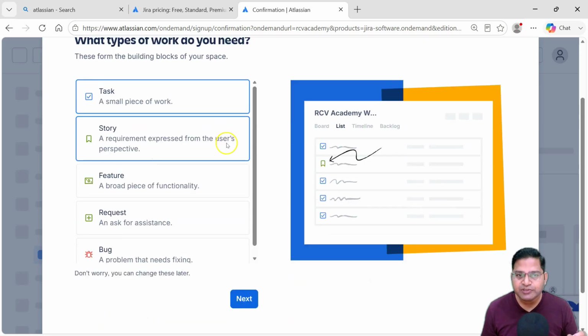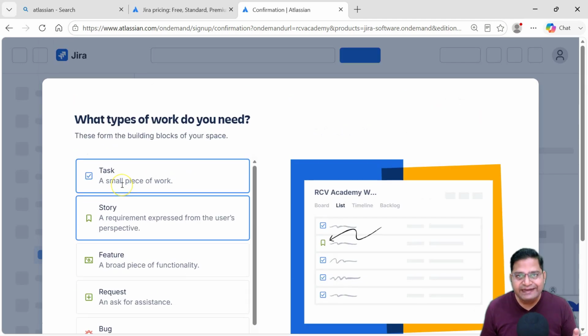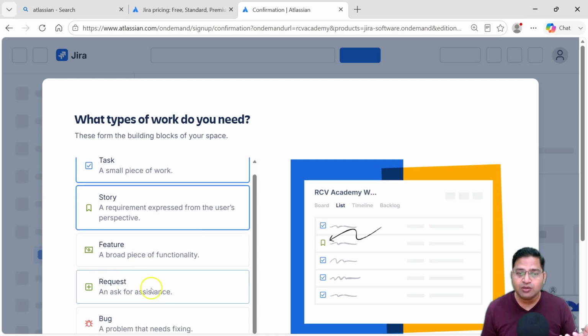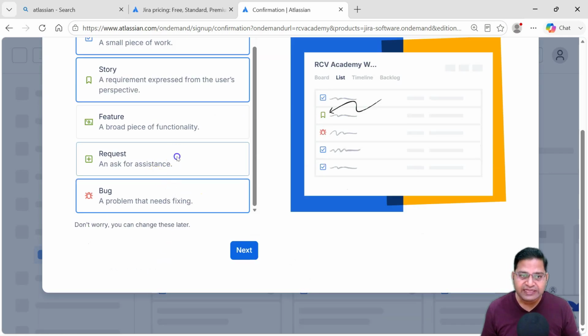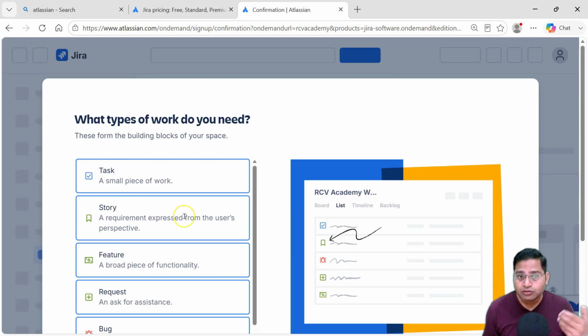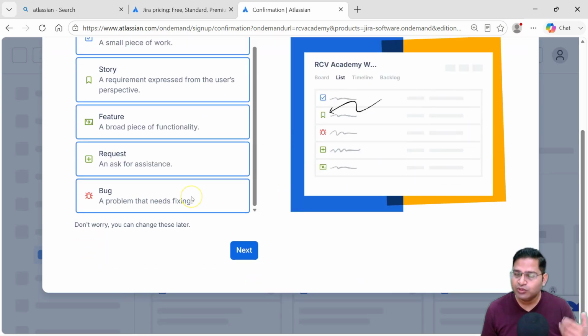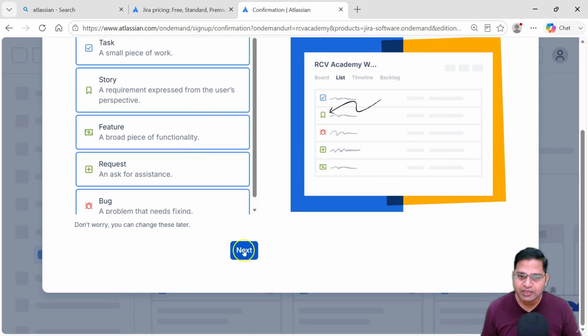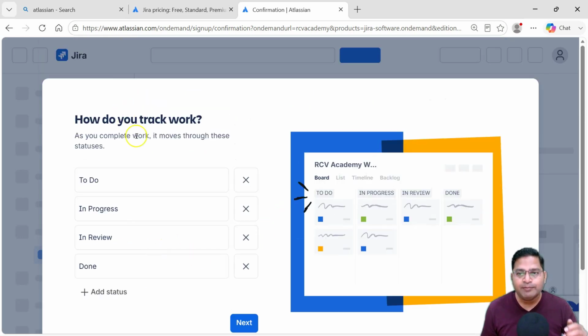Then the work types. You can customize them later, but in any software development project, you will need a task and a story. If you're following agile software development, you will need a story, a feature request, and a bug. So we'll select all of these. You can also create custom issue types within Jira, which we'll look into in the advanced section later. I'll select all of these that are available at the moment and click on next.